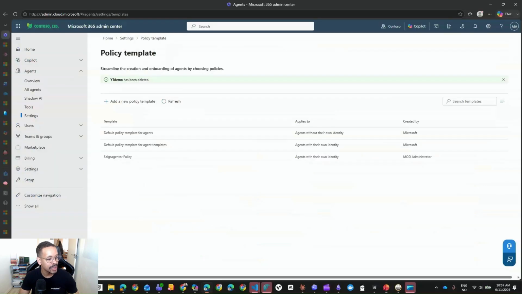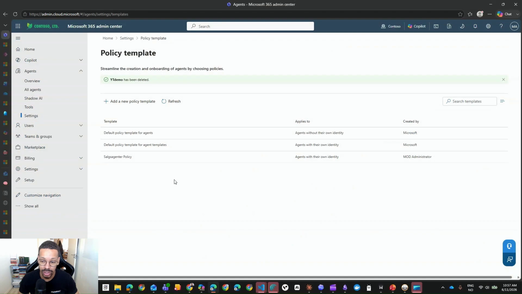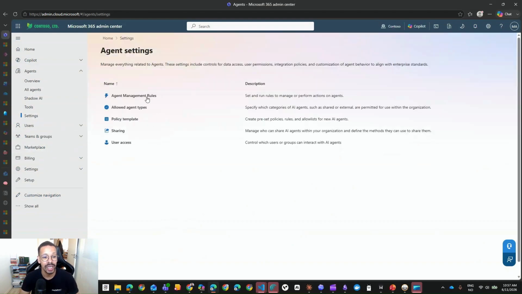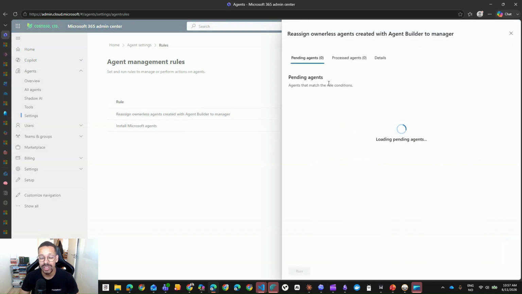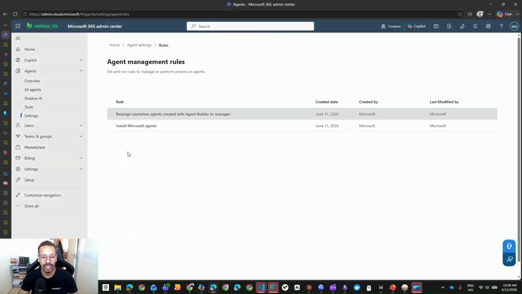So let me take you through the other things that you could use here to save yourself a lot of time in your governance. In the settings, you will see the agent management rules. In here, you have reassign ownerless agents created with agent builder to manager. This is a good thing to have, but it should also be stated clearly in your governance papers or your compliance. Then you will have no ownerless agents, but the managers have to be responsible for the agents, so it's a lot of work on managers if there is a high turnover. So be careful using this.